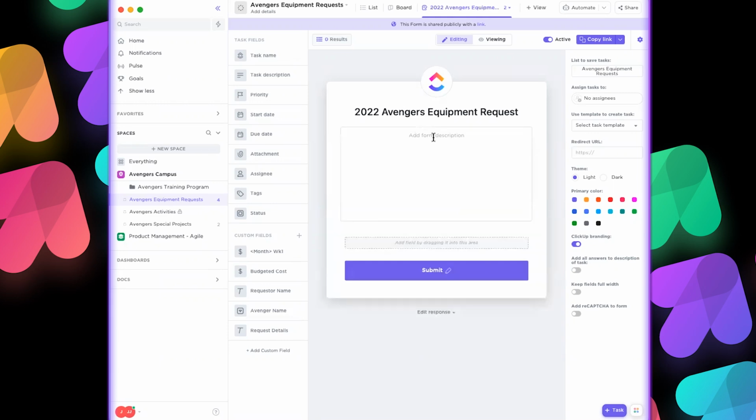Be sure to add a form description. We're going to call this, please include all details of equipment needed. Pretty simple, right? Now with our forms, some of you may not have used them before, you can use the task fields on this left-hand side to pull over information.